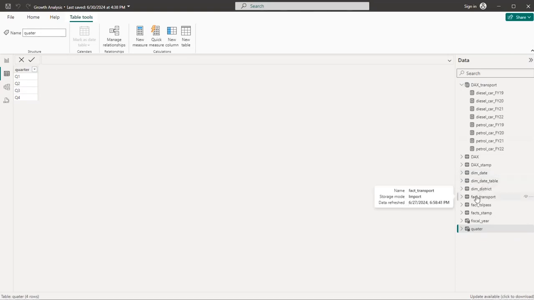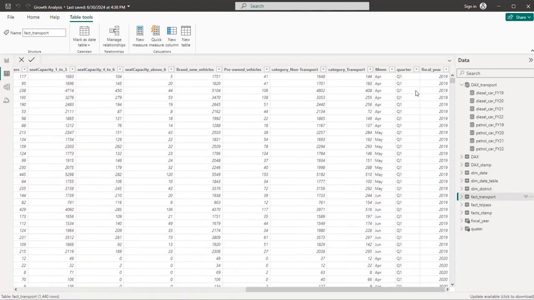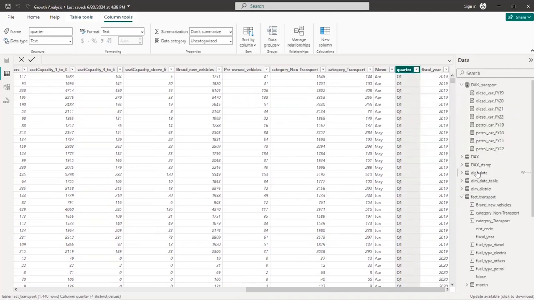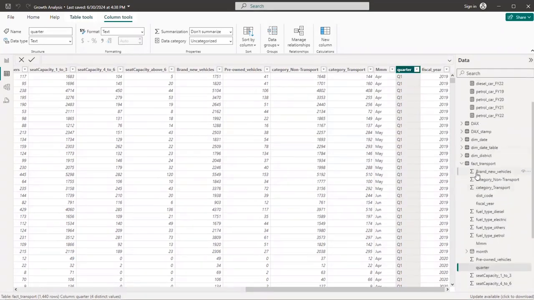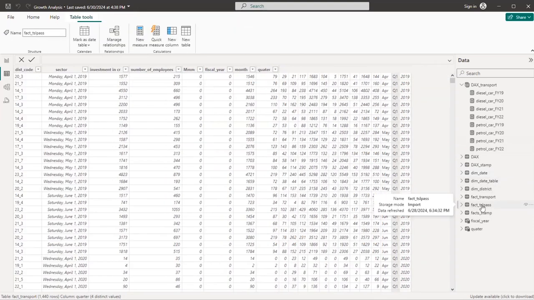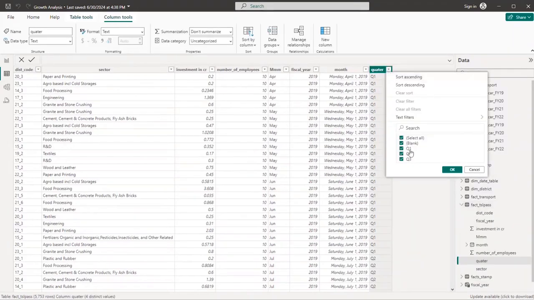So the first one is fact transport, yes. Check the filter, fact transport Q1, Q2, Q4, yes. Fact transport is okay. Fact TSIPASS is also okay, only that it has 3 quarters because it started when? Who can remind me? It started when? Talking to myself for a long time. So who can tell me why it only has 3 quarters?